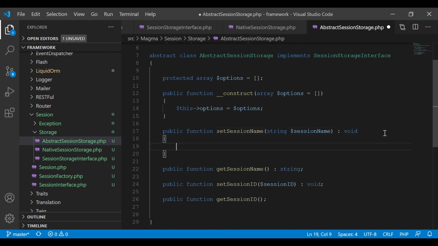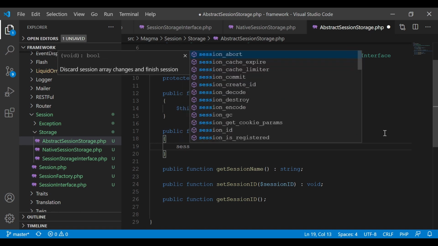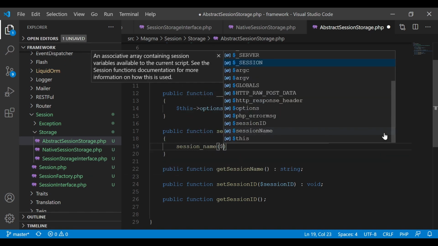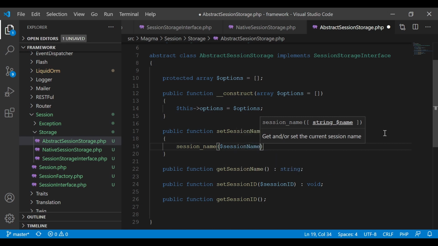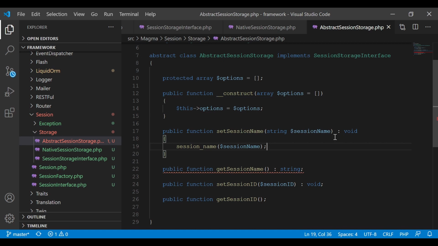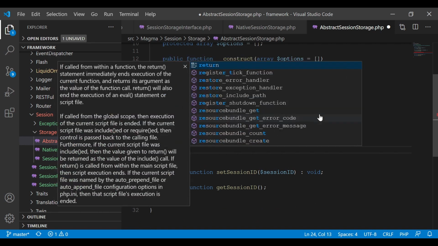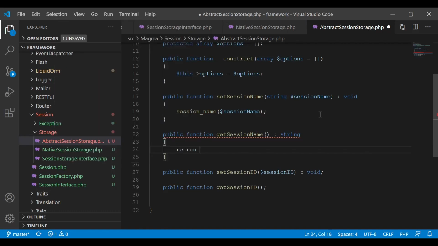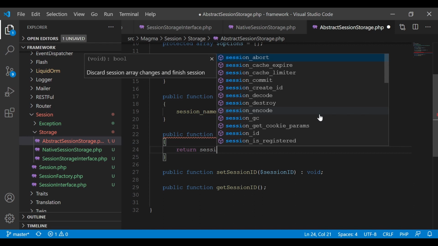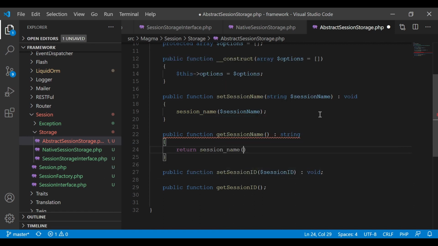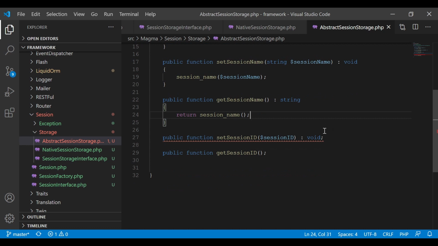So the first one is going to be session name, and that's just a PHP function that allows us to set our own session name. Yeah, and then there's no return type, it's going to return void. And the get session name is just simple. We're setting it above, then we're just going to return session name.